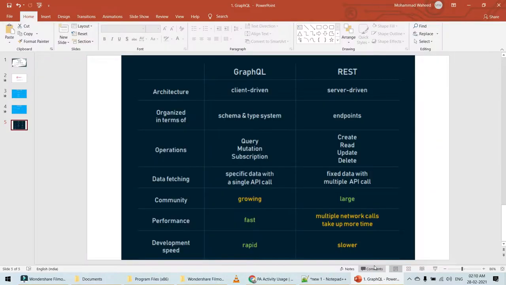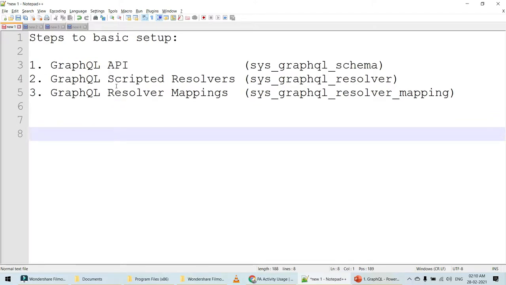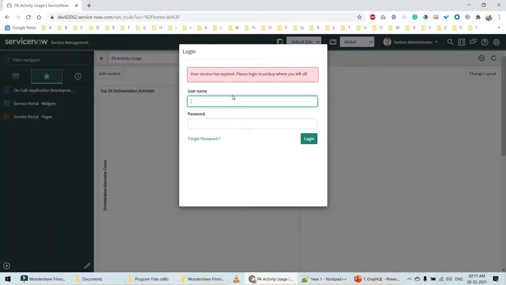So let's see a quick demo on how to set up GraphQL on ServiceNow. If you look at the screen, there are these 3 steps to configure the GraphQL API. First thing, we'll go to the instance.